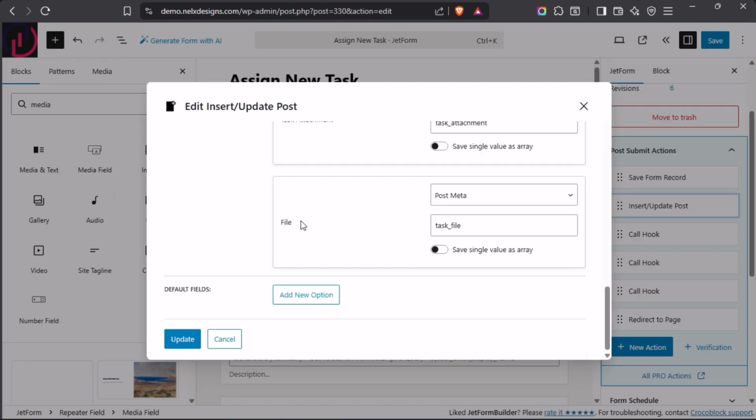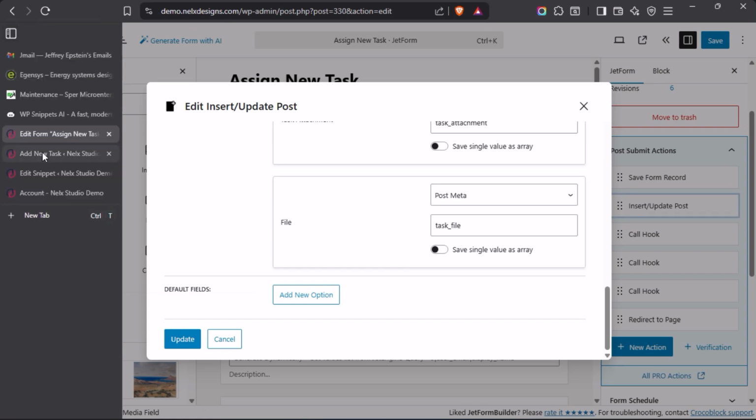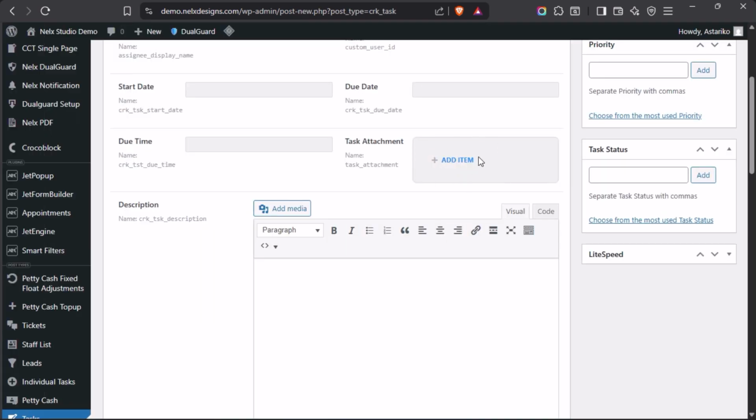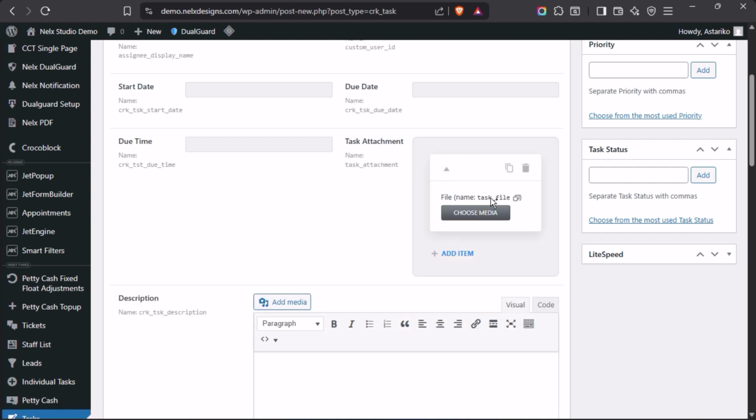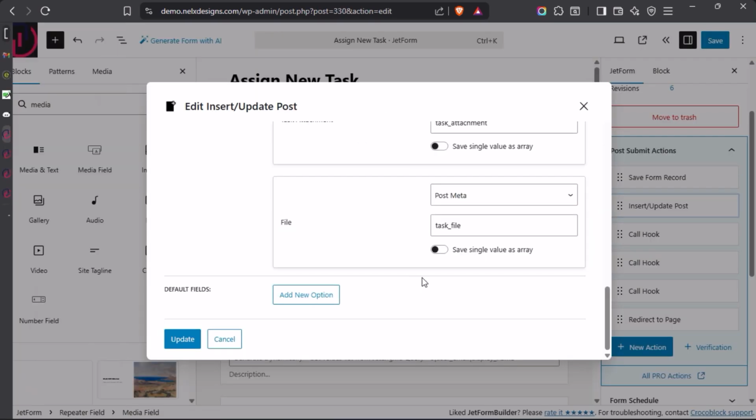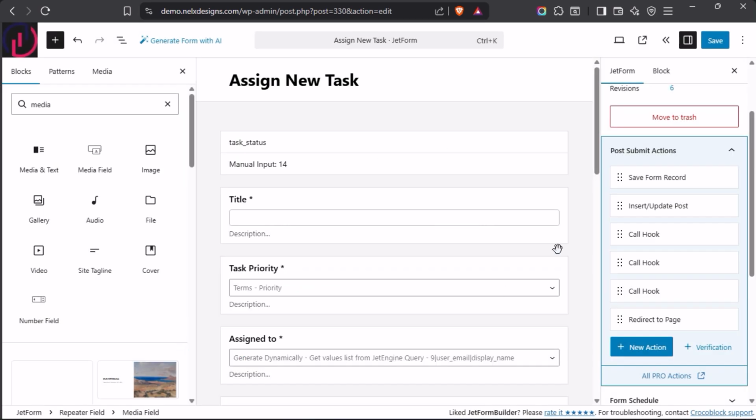Then file, it's go back here and open the repeater item like that, and copy this name here. That is what you are supposed to add here as the mapping of that repeater field. Then don't forget to update once you're done. So basically that's what you need at this time and point, and that should be done.